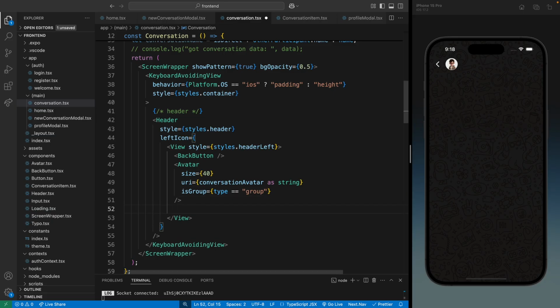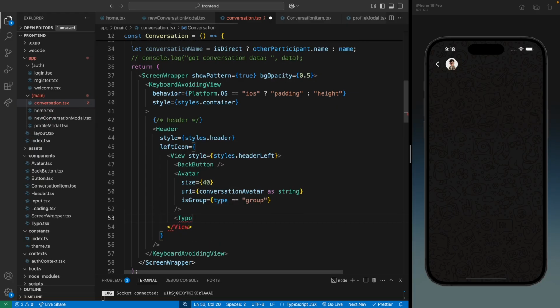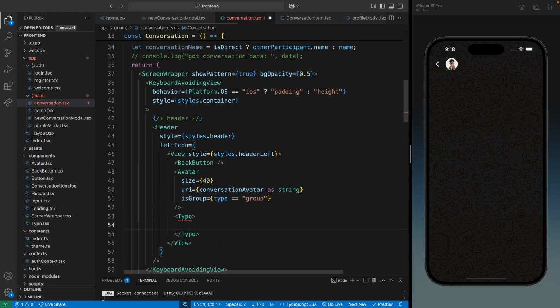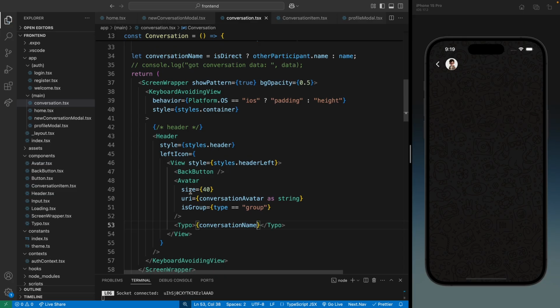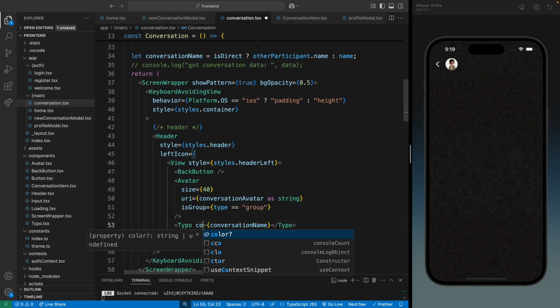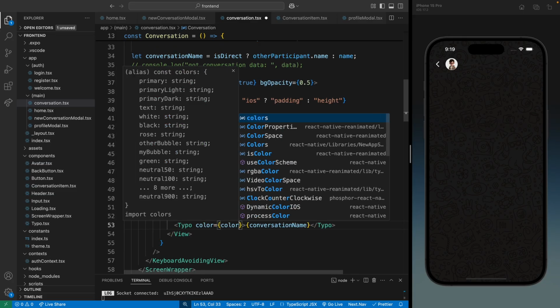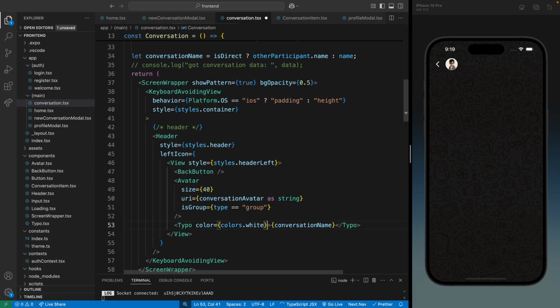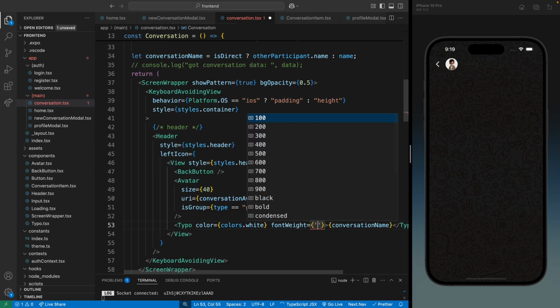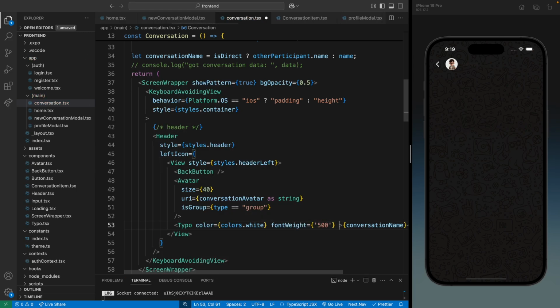Then after this, I'm gonna display the name of the conversation. So let's use Typo. Here, let's display conversation name. This can be the username or the group name. So let's give it a color of white, and then font weight of 500, and then the size will be 22.